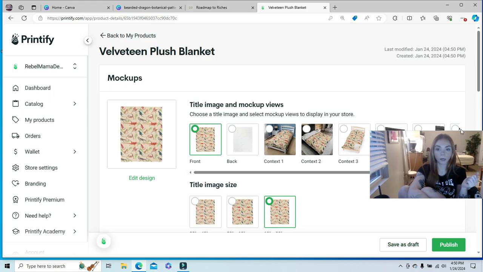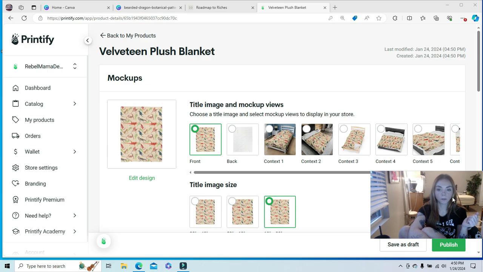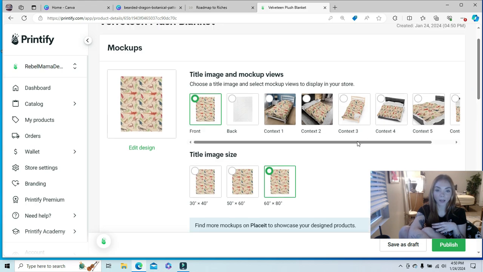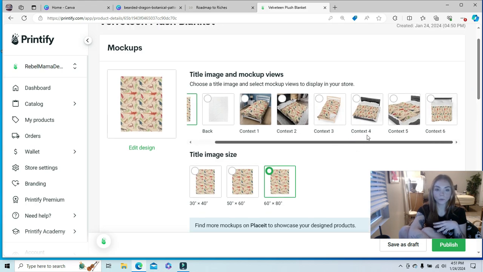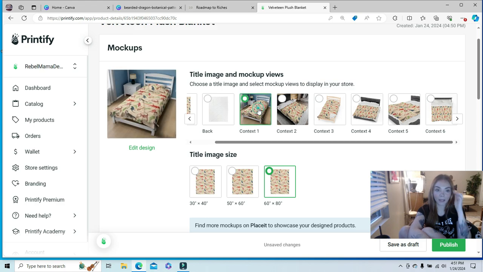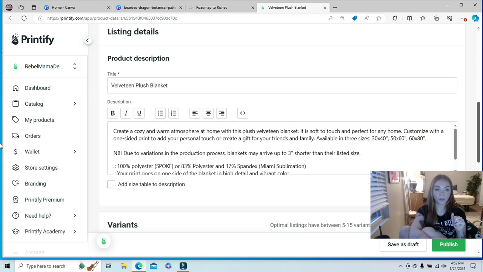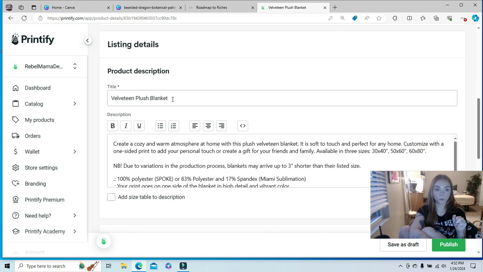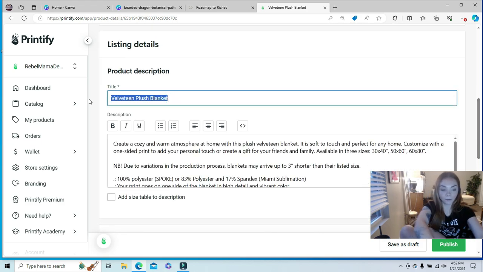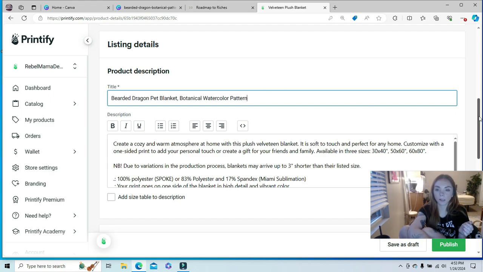So here you are able to select the mock-ups that you want Printify to automate and display on your website, or on Etsy, or on your Printify pop-up shop. So you have your mock-up images, and then from there you can edit your listing title. That's the title that I came up with.